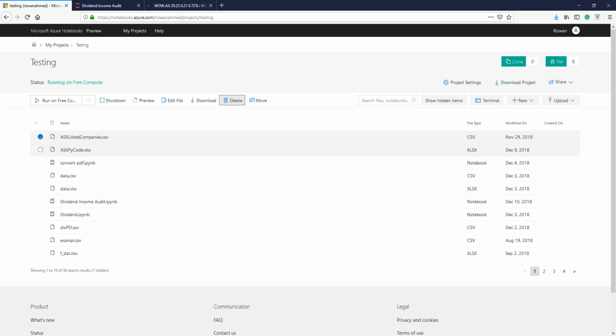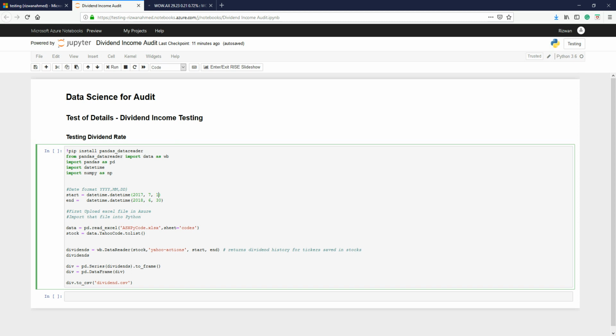I already showed you in the previous video, and this is here my script. I'm using this file, this code. All you need to do, if your file name is different, you can just change this bit, and whatever sheet you are using, give the sheet name.